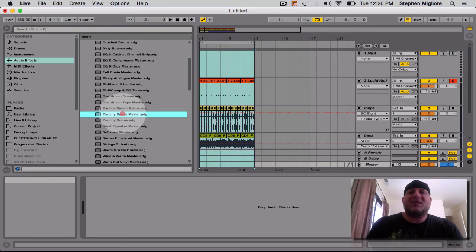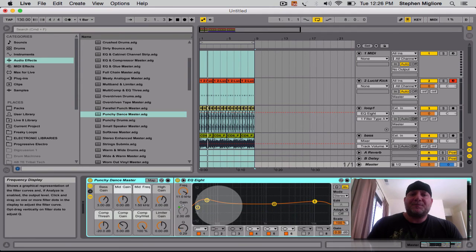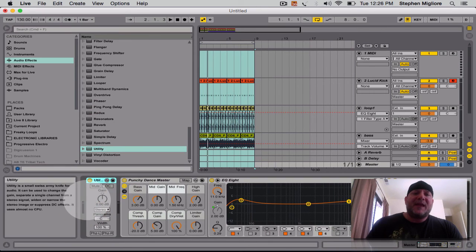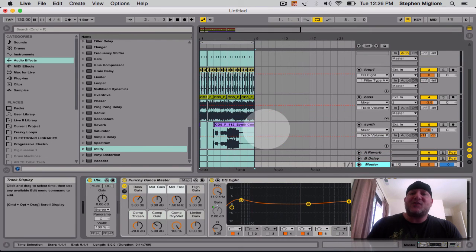Punchy Dance Master. Say that 10 times fast. I can't do it. Anyway, throw this on the master bus. And I also like to throw a utility plugin right before that. Utility is basically just a volume knob. And I'm going to attenuate the volume going into that chain to make sure there's no distortion.